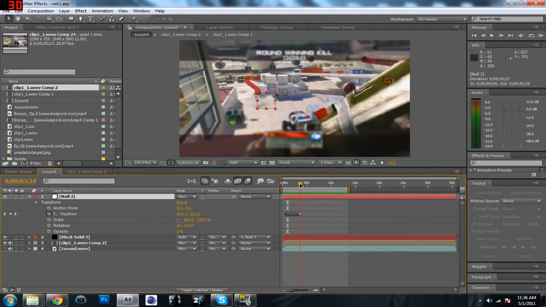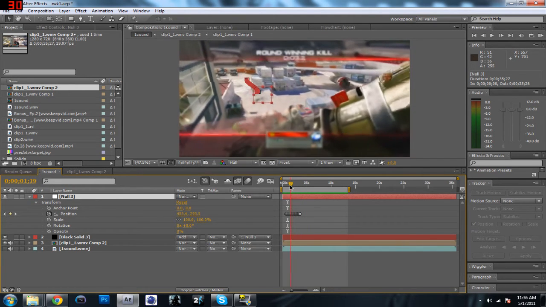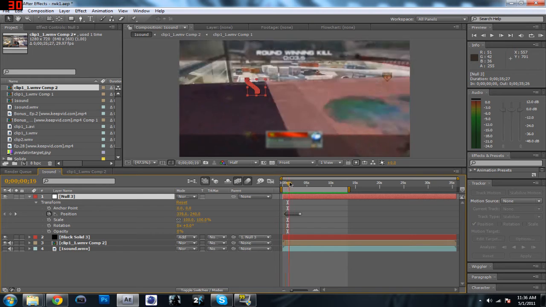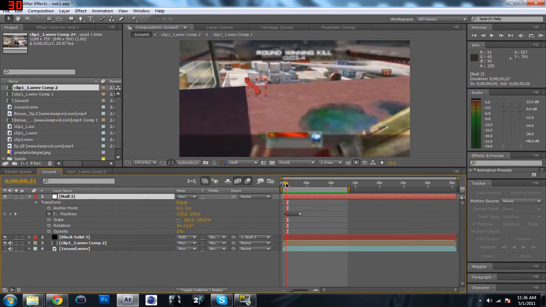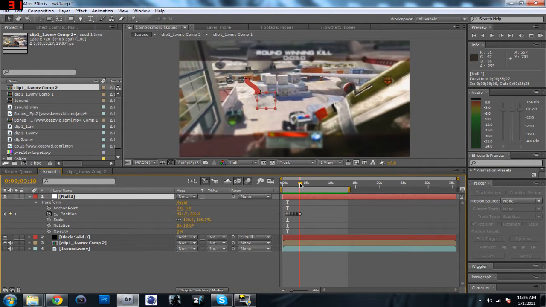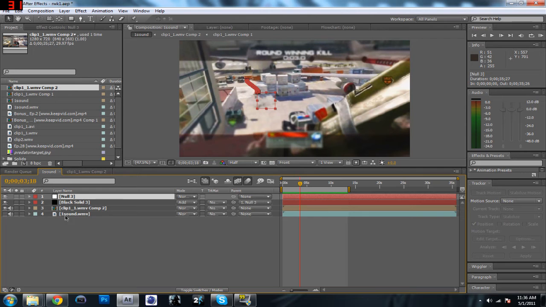And I'll talk a little more about null objects in my next tutorial. Basically, they are incredibly useful, but in a sense, they're kind of pointless. It's kind of hard to explain. They don't really do anything to the viewer, but they help you out as an editor. So that's null objects, and I think that's pretty much it.